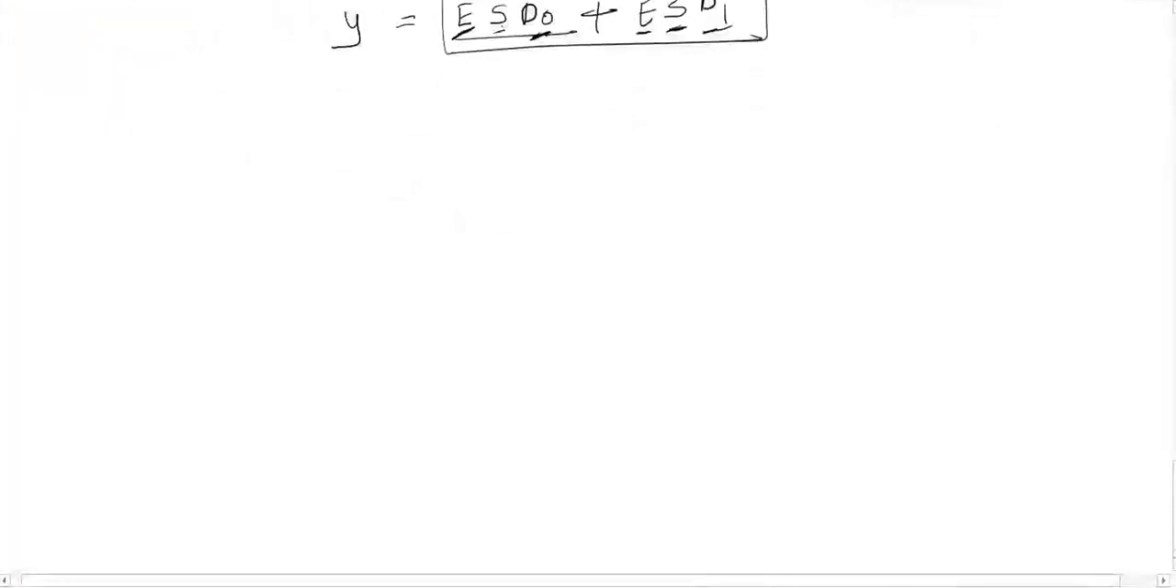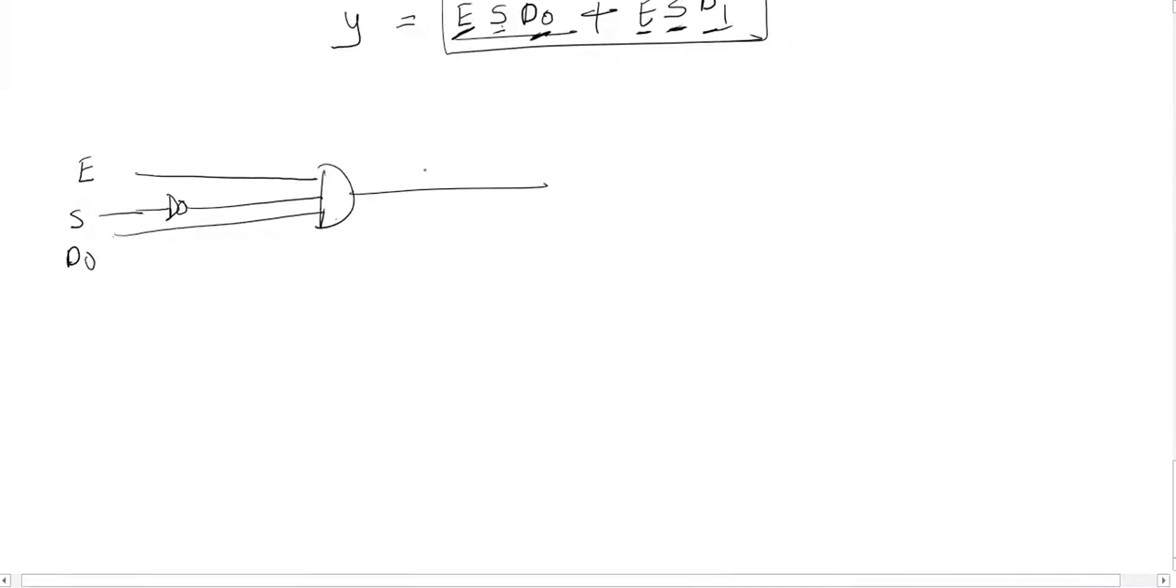Now 2 AND gates are required. For the first AND gate, the inputs will be the enable signal E, and the second one is S, so I am using the NOT gate here. The second one is S bar and D0. Now D0 I am giving as an input. Now it will give me E S bar D0.